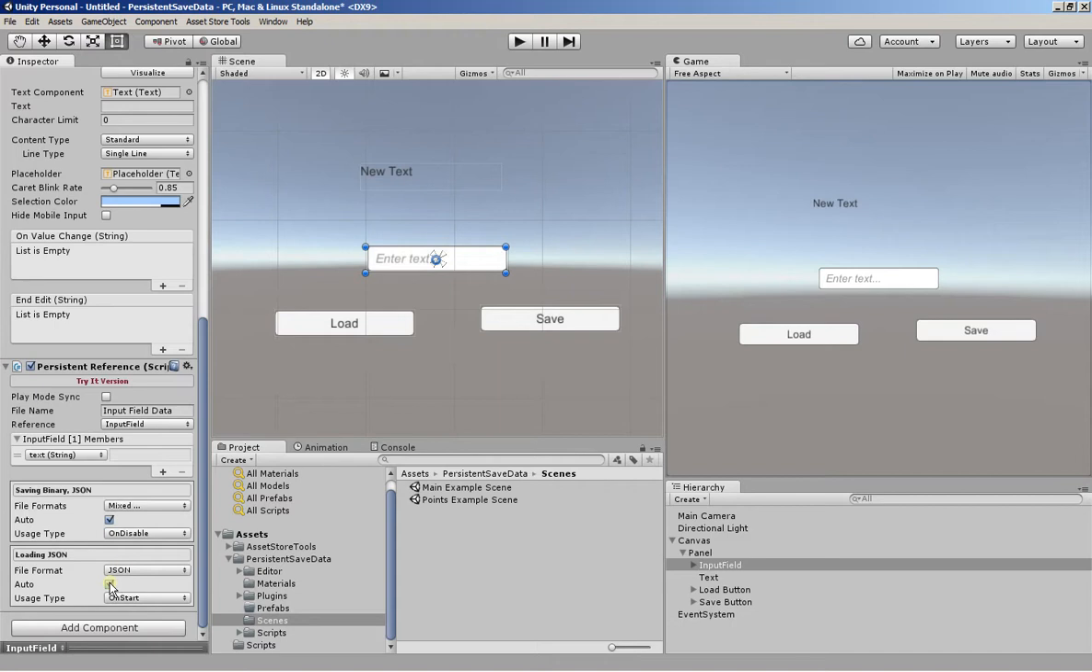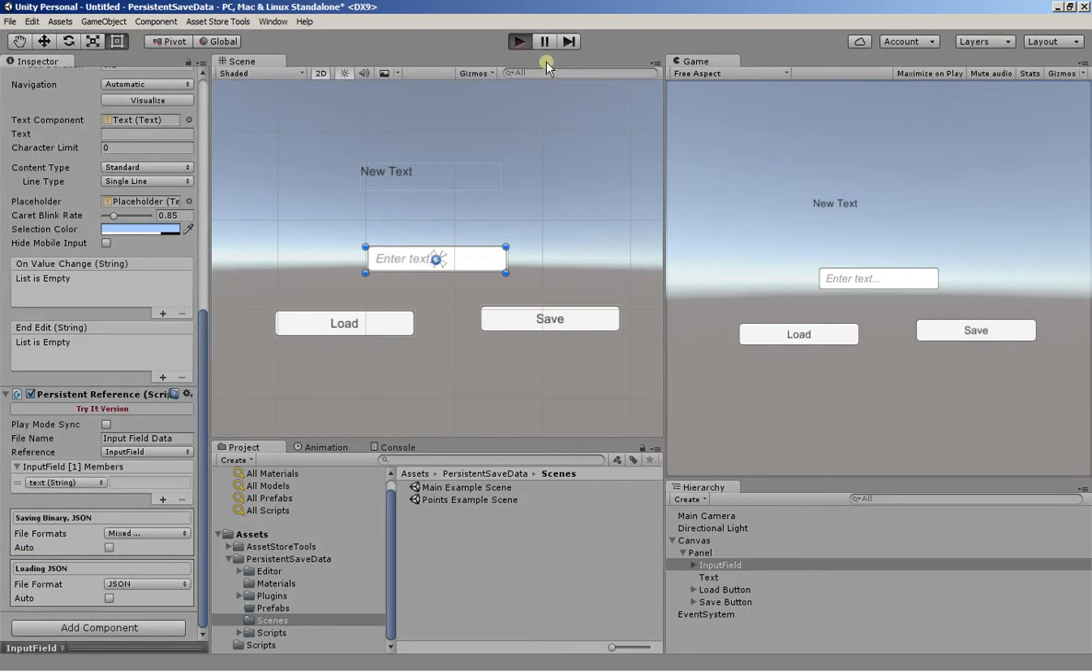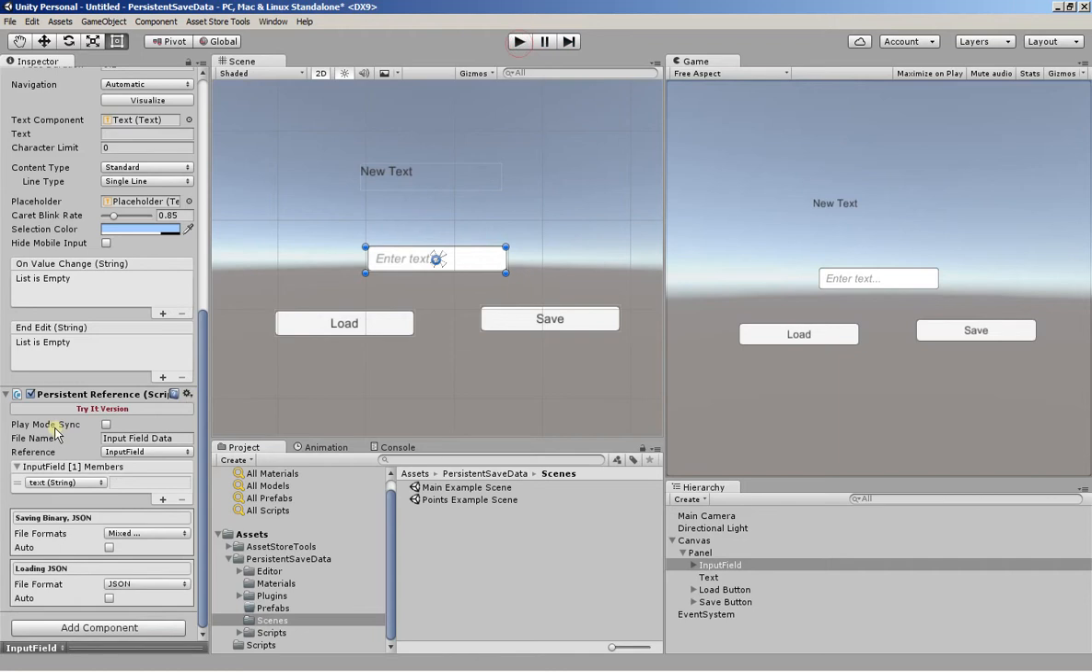If we didn't want that to happen, we would turn off the auto, like I mentioned before. So now when I hit play, the data is not going to be automatically loaded or saved. We're going to have to specify that. And now I'm back. And it's that simple to save and load data with persistent save data.